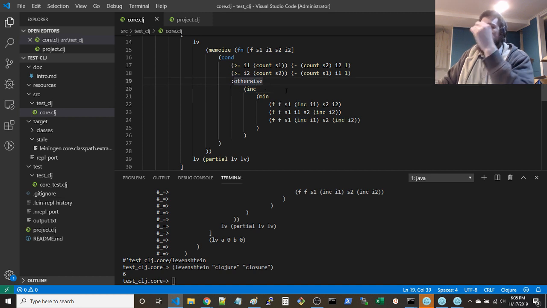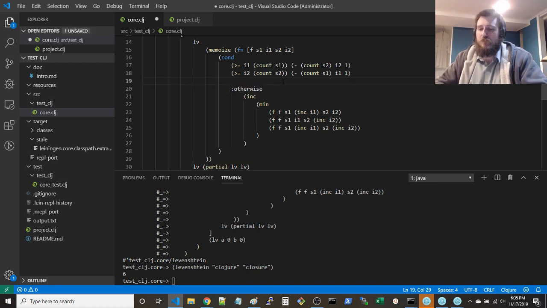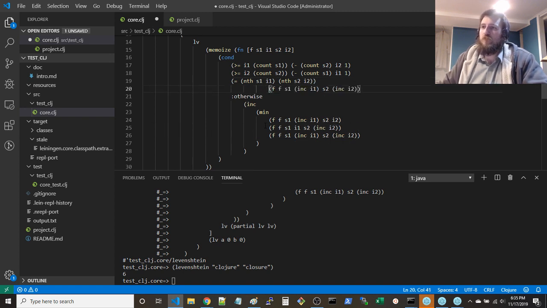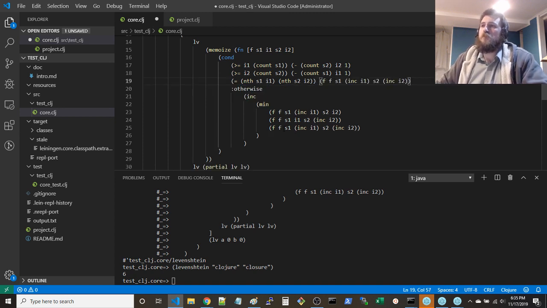Oh, I made a mistake. Well, you can leave this. It's not too hard to fix this. So you say, I guess we'll say nth. Nth of S1 I1 is equal to S2 I2. Then we want to recurse in this way. Yeah, there we go. Let's see how that goes.